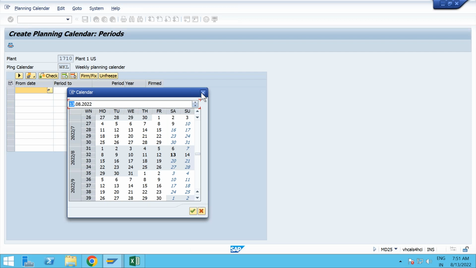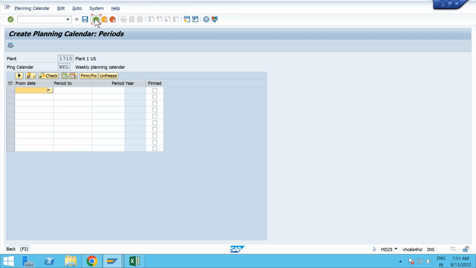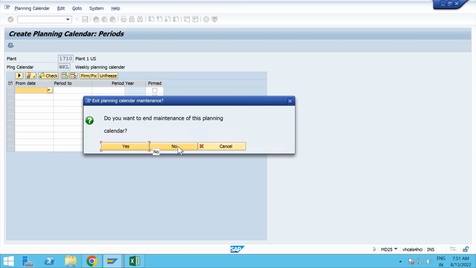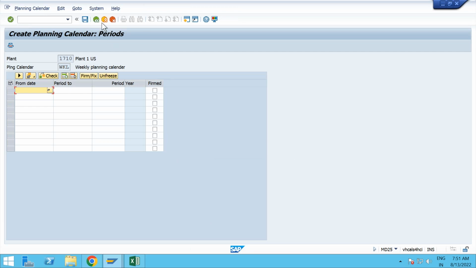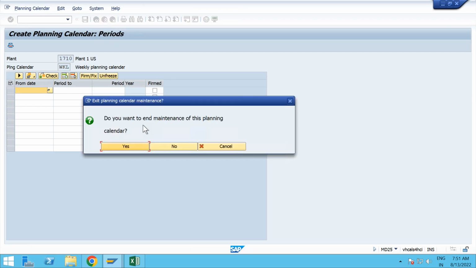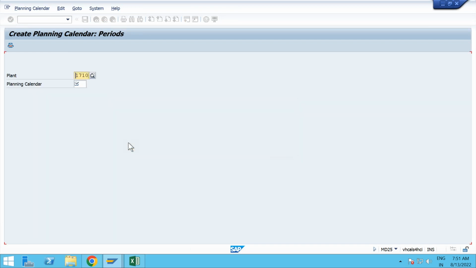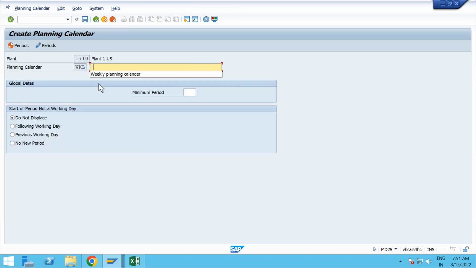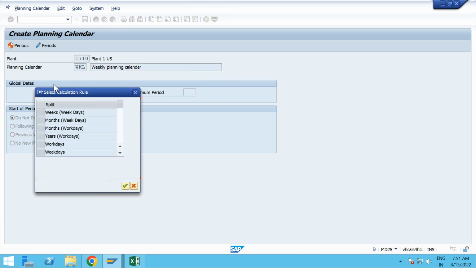Let me say that periods will be automatically calculated. I won't give them manually. Do you want to end the maintenance? Yes. Weekly. Press enter. Now, once we press enter, it will ask me what do you want?